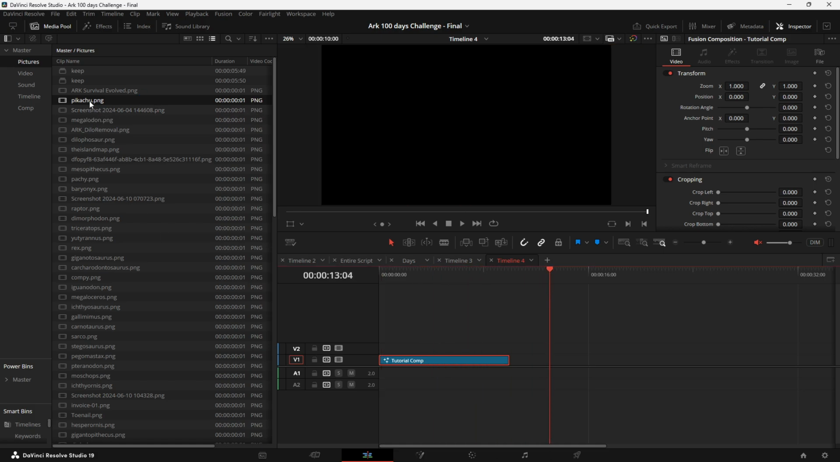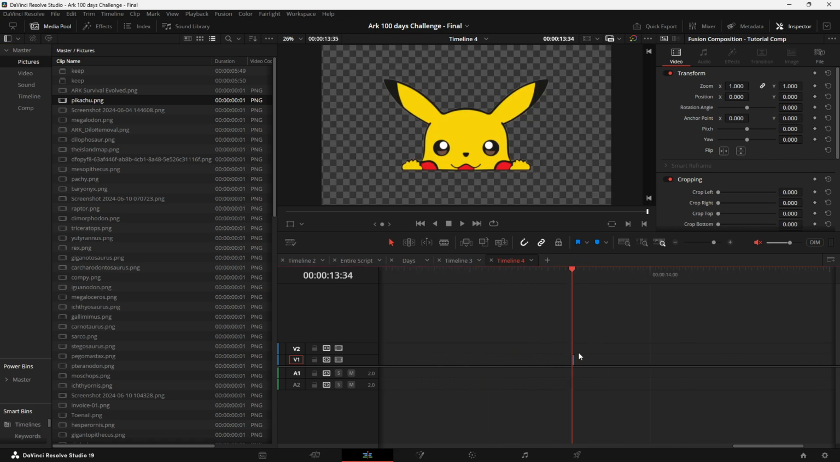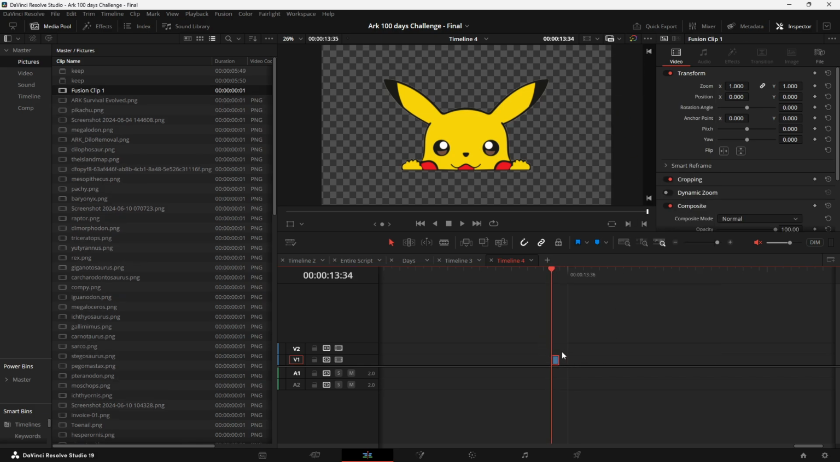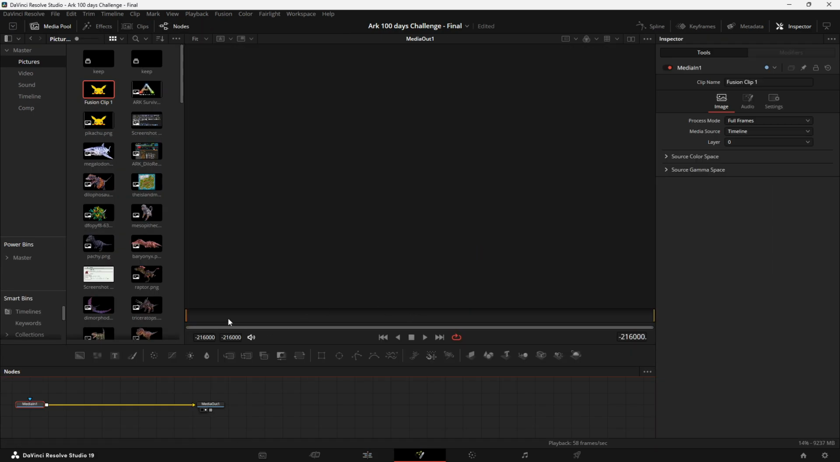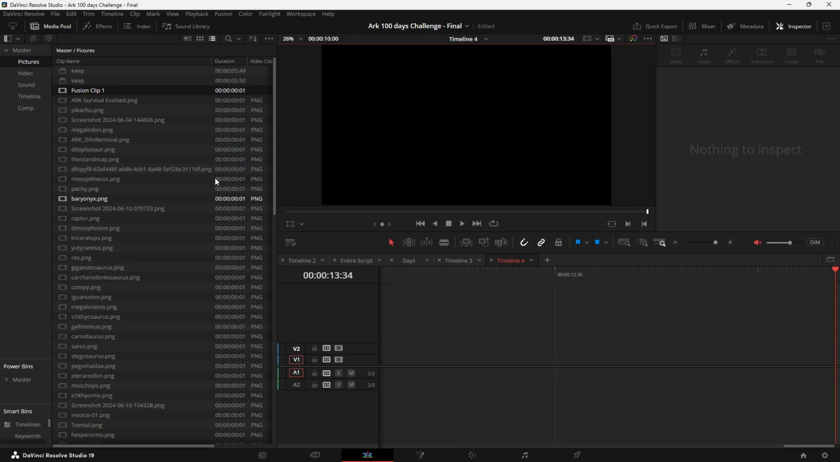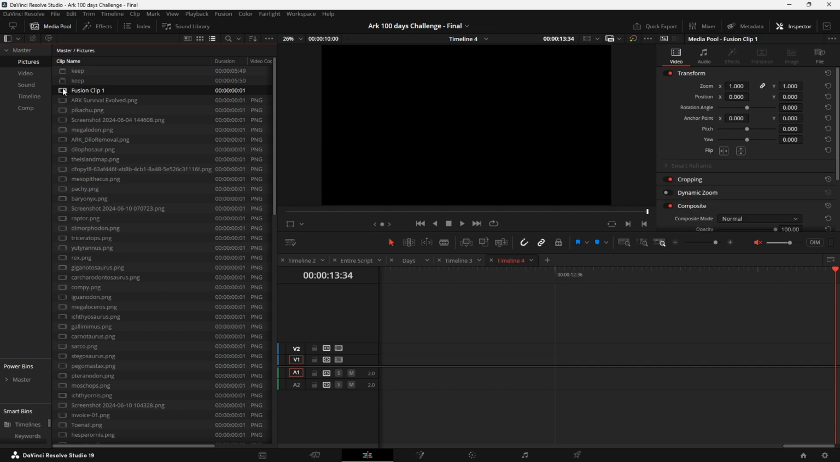Now, if we were to animate Pikachu, Pikachu is tiny. Look how tiny he is. He's 1 second, 1 millisecond. If I were to create a Fusion clip with this and open it in Fusion, all you have is this 1 millisecond. It is not enough frames for DaVinci to even know what to do. So always try to create a Fusion comp, not a Fusion clip.